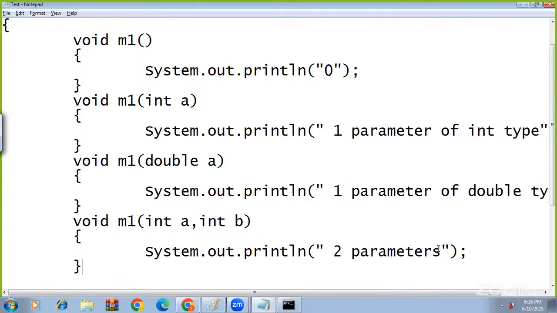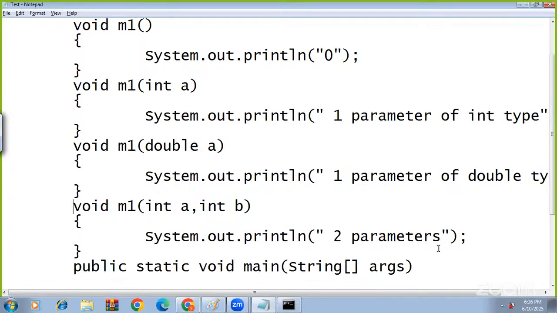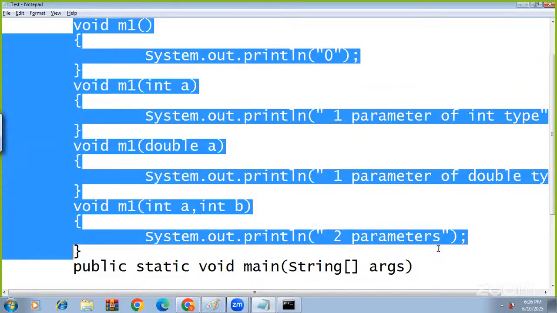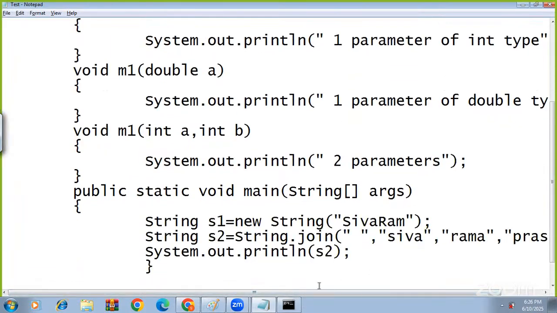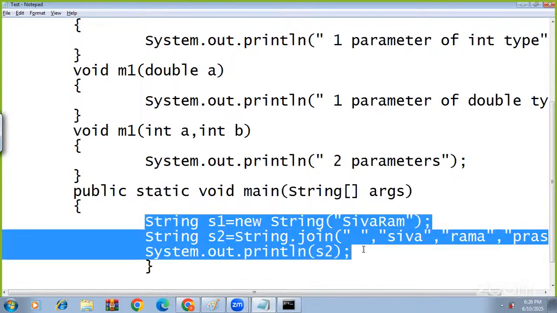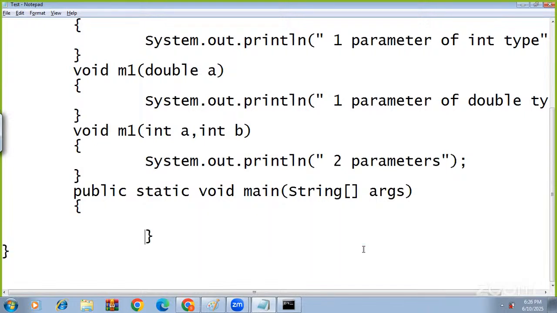Now see. So how many methods you can see here? There are four methods. All the names of four methods are same, but parameters are different. So that I can call this concept as method overloading. How to call this? Now see, all these methods are present inside the same class. The class name is Test.